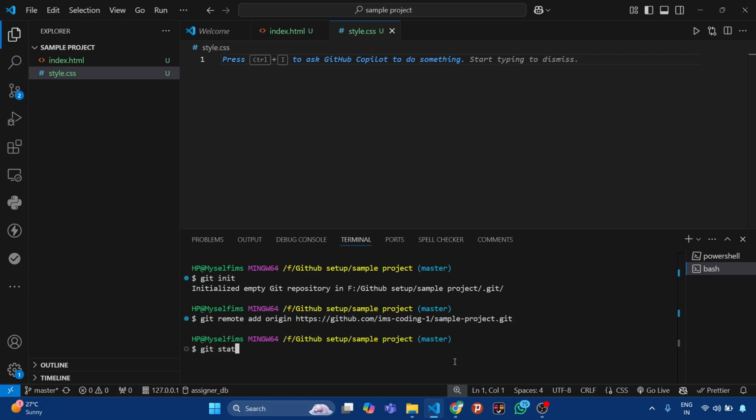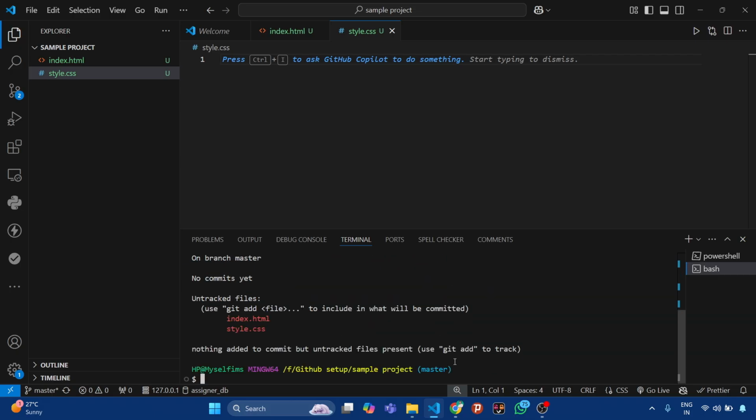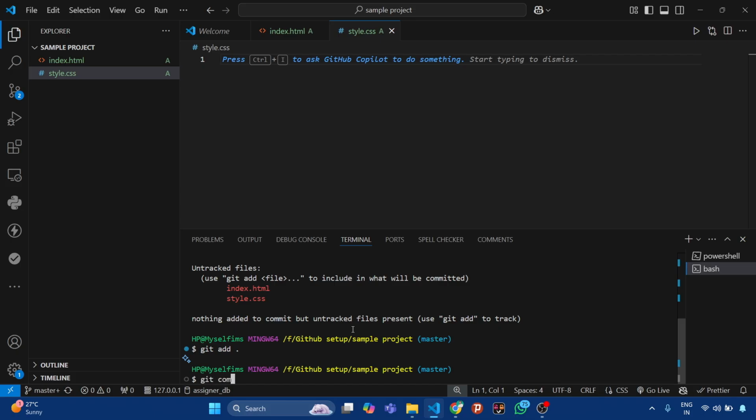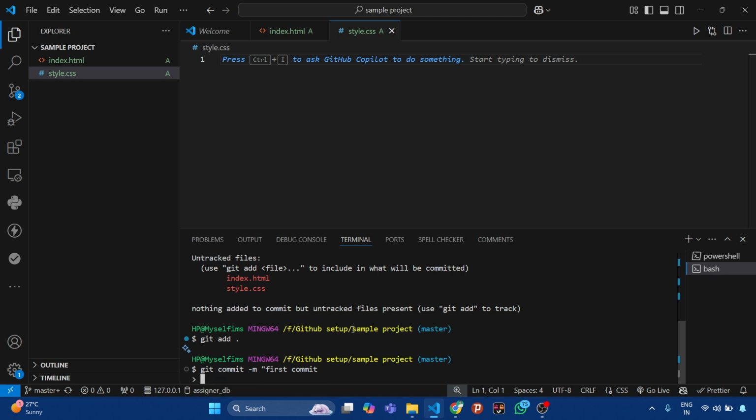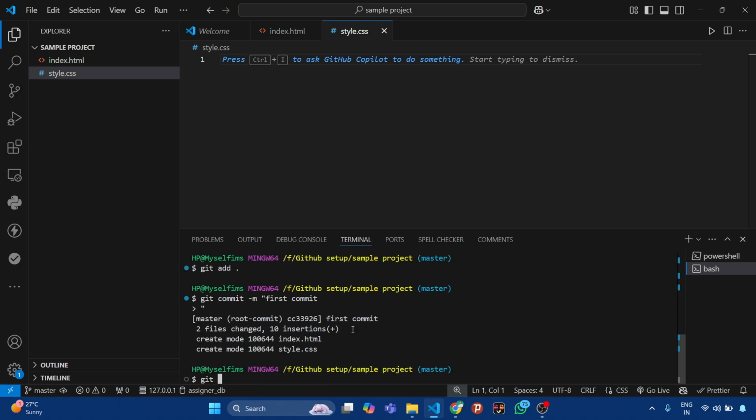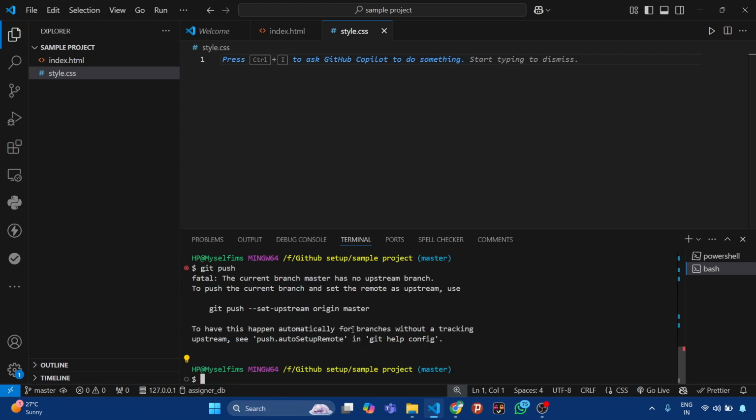Now let's run git status. So we have two untracked files. Let's add these files into staging. So git add, then all, git commit -m, first commit, and then git push. We also need to specify the branch name. So git push origin main. I want to push this change into the main branch.